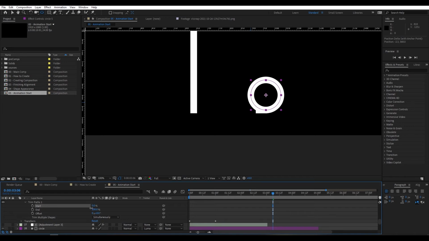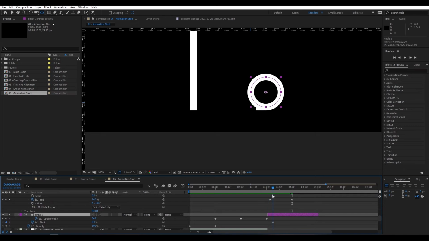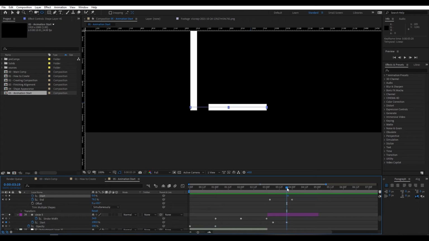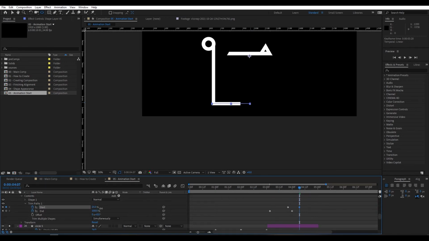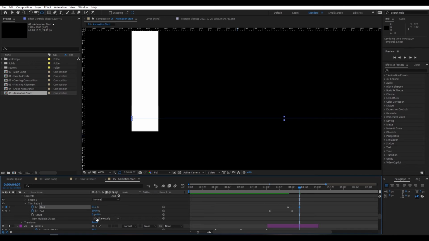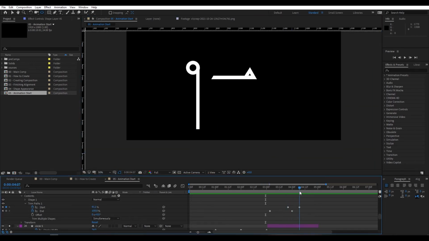Now at this point it starts to open. At this point, open up the circle, just move forward for one frame and then create a keyframe for the start and 21.2.